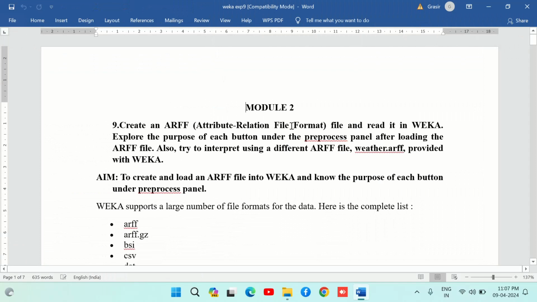So in this video we are going to discuss the ninth experiment in module 2. Create an ARFF file and read it in Weka. Explore the purpose of each button under the preprocessor panel after loading the ARFF file. And also try to interpret using different ARFF files like weather.arff provided with Weka.